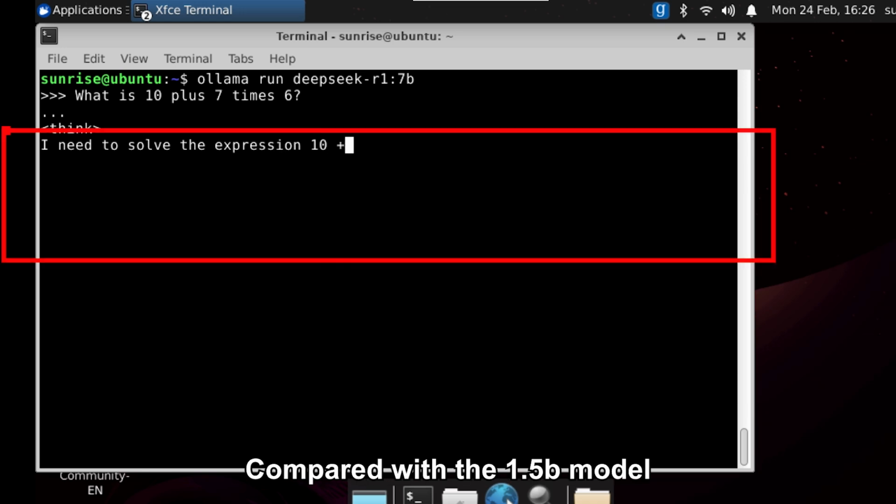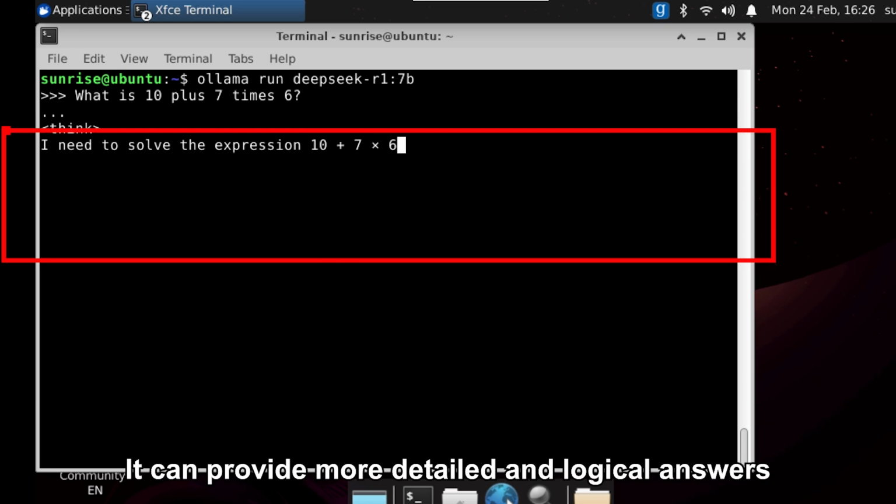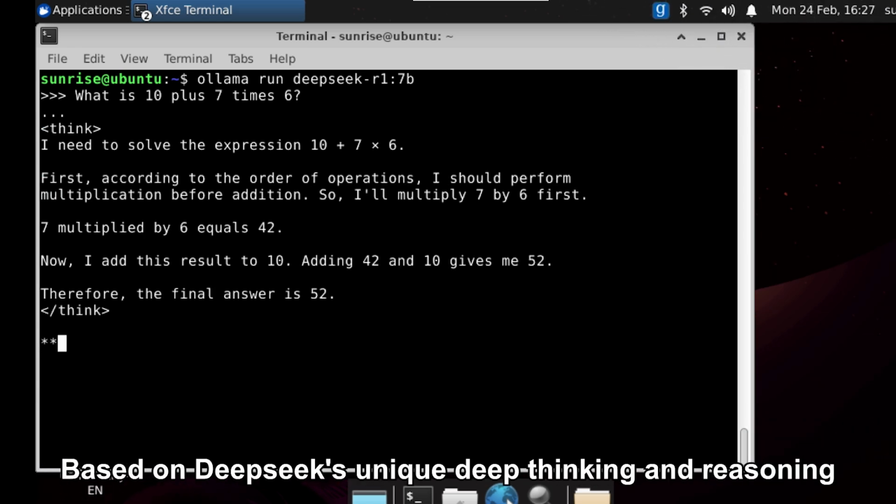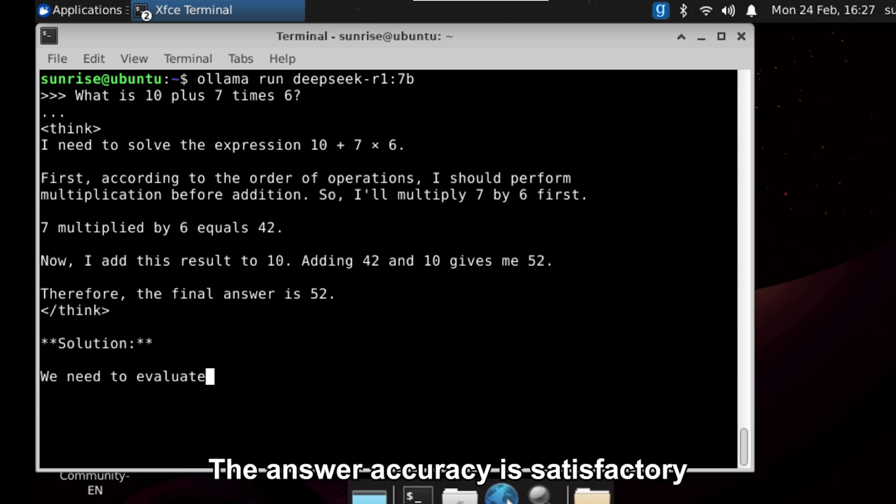Compared with the 1.5B model, it can provide more detailed and logical answers when dealing with complex problems. Based on DeepSeek's unique deep thinking and reasoning, the answer accuracy is satisfactory.